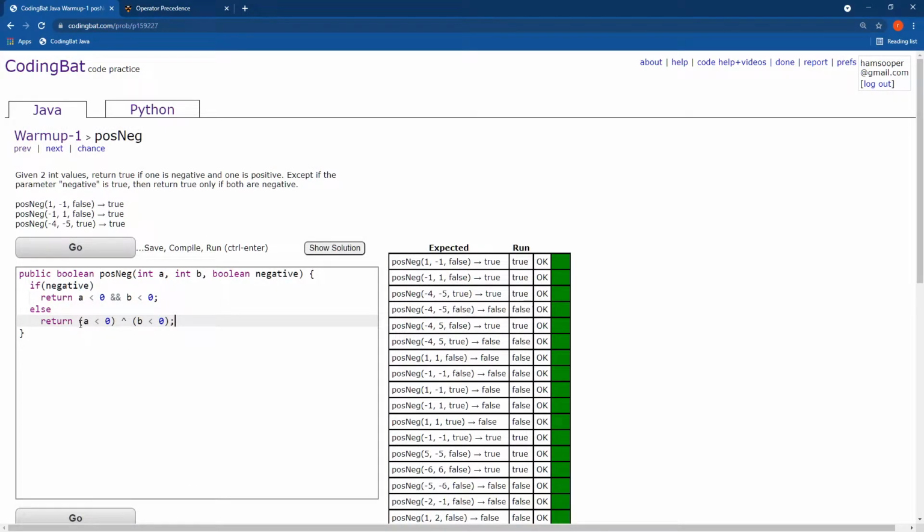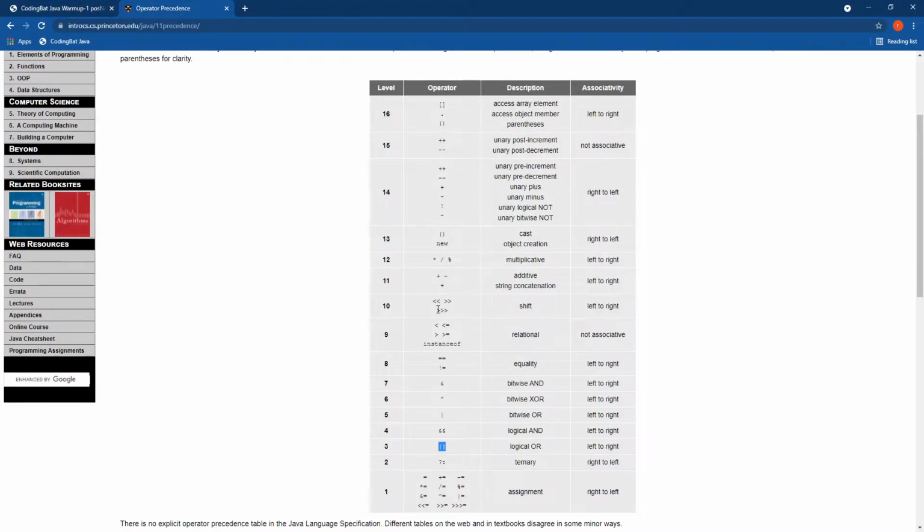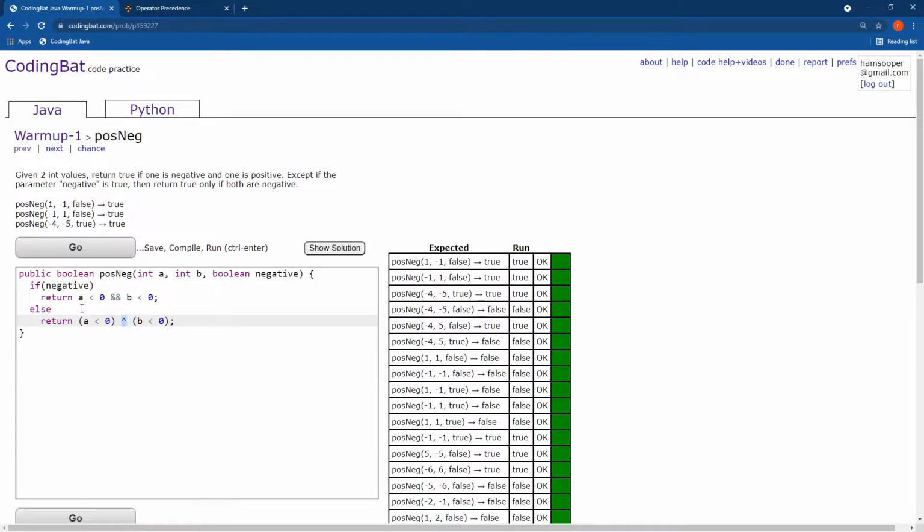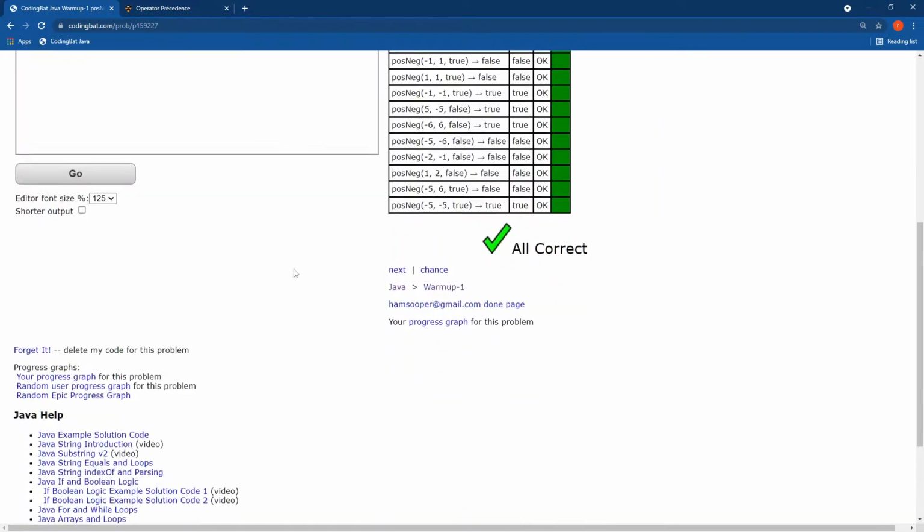And why does this work? Because this is saying if the sign of A and the sign of B are different, that's what XOR means, then we return true. Return true if one is negative while the other is positive. In other words, return true if the signs are different. I believe we don't need the parentheses here. Let's look at the operator precedence table. Less than and greater than all appear above XOR in the precedence table, so we do not need the parentheses, and it is still correct.